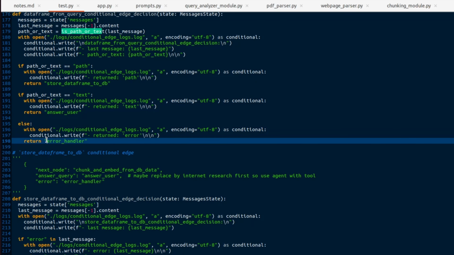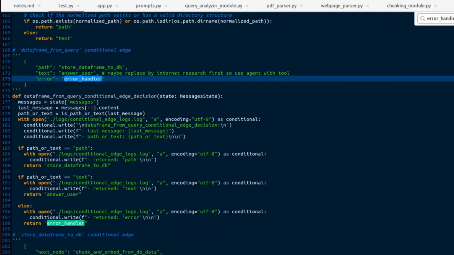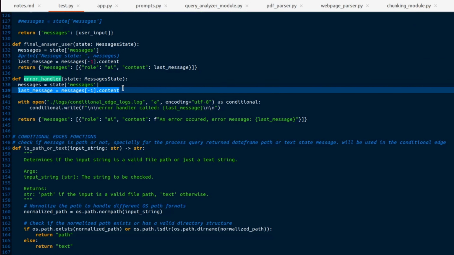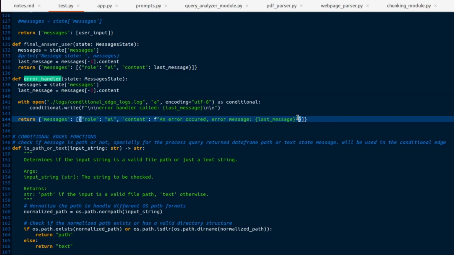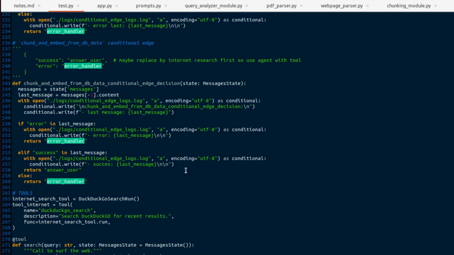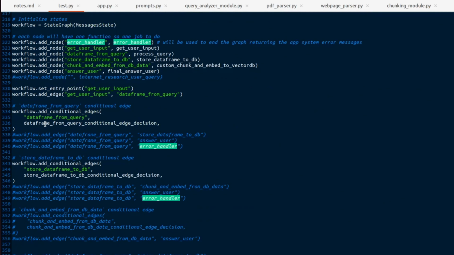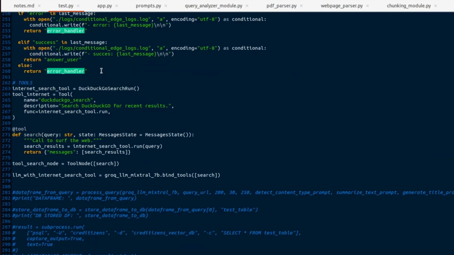And we have an error handler. If there is any error, if it is not text or path, that means there's something wrong. So we want the error handler to return this. This is the error handler, which is just going to take the last message and return it by saying that there's an error. So that was this conditional edge here for the data frame from query. Now we're going to see the chunk, embedded and the answer.